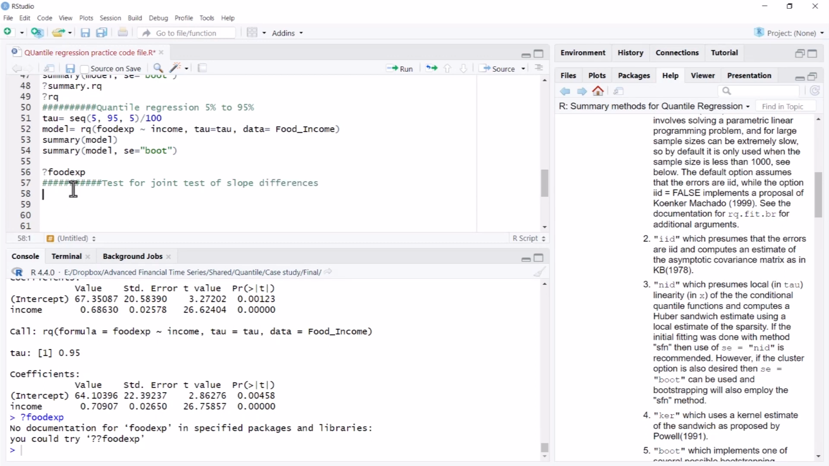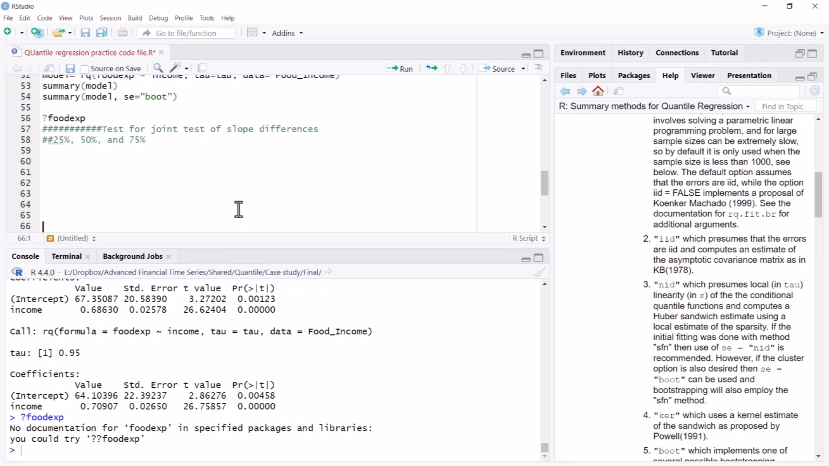First, let us compare for 25 percentile, 50 percentile, and 75 percentile. This can be very easily achieved with a very simple ANOVA command. For example, let me show it.